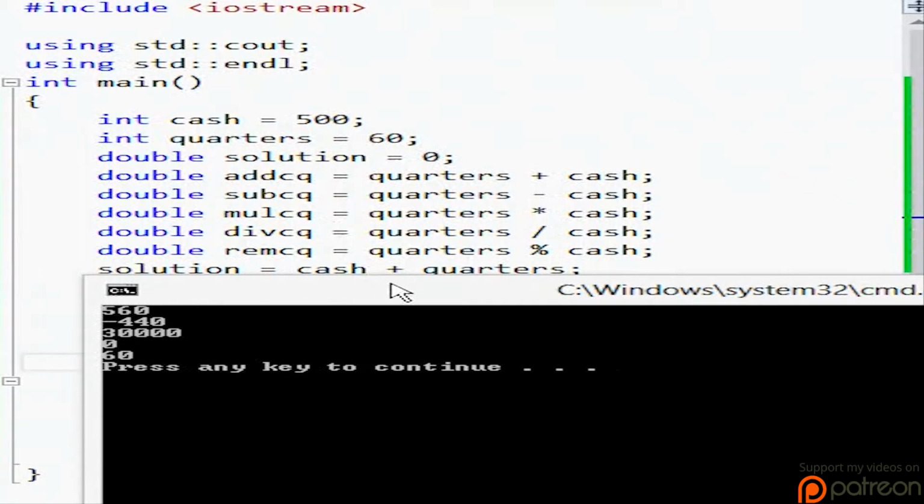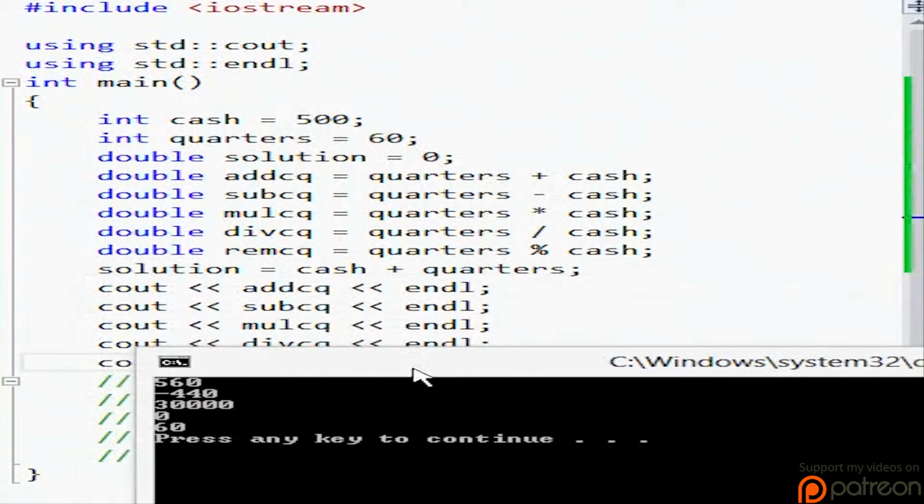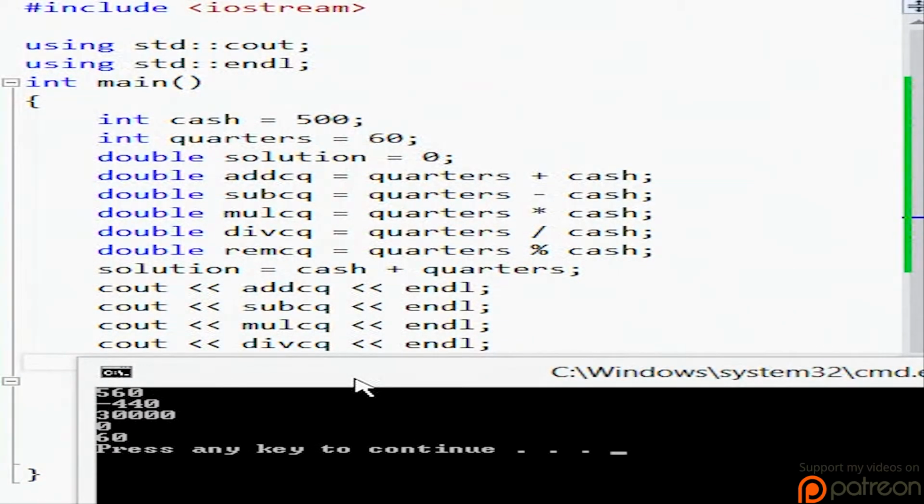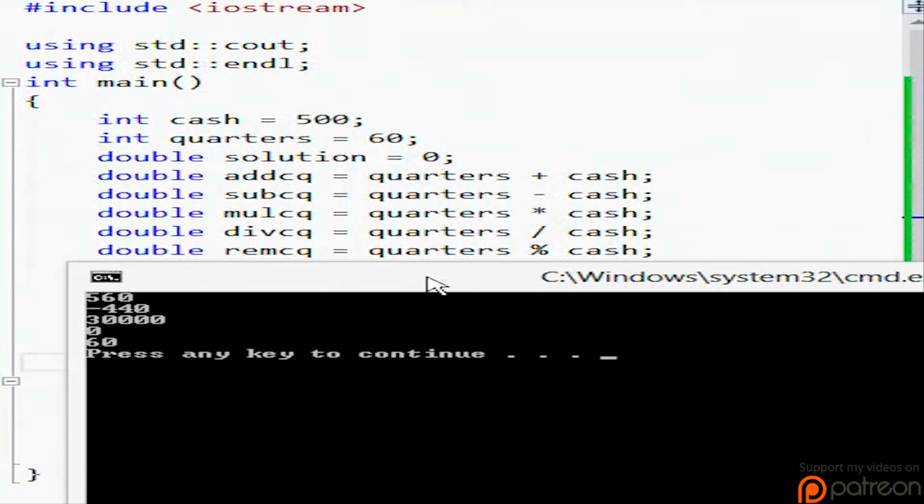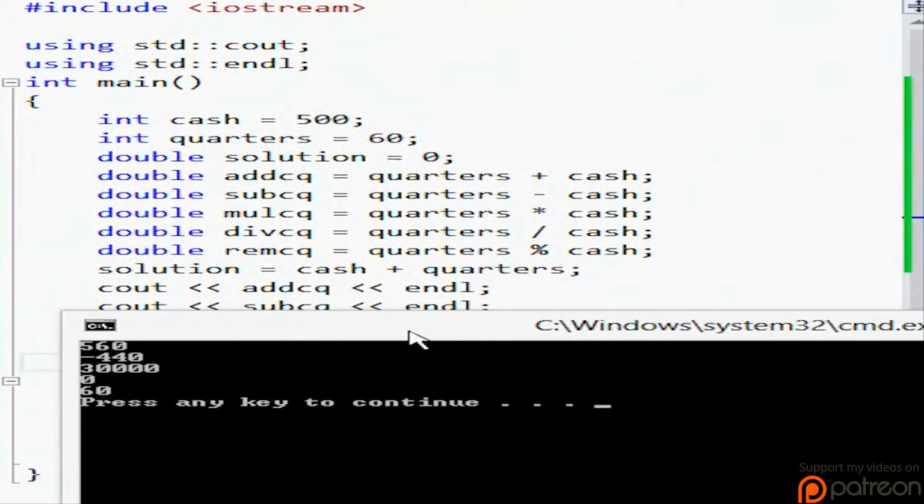Yeah, that should be a double there. Divide. And then here you see the remainder. So here, of course, we'd probably just keep everything double, but for the remainder, it wanted it to be an int.